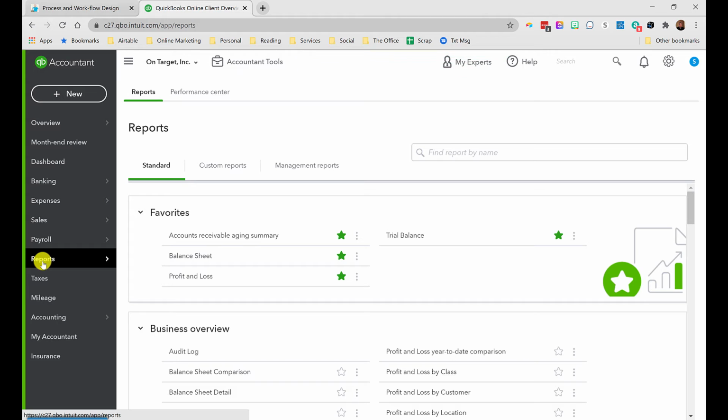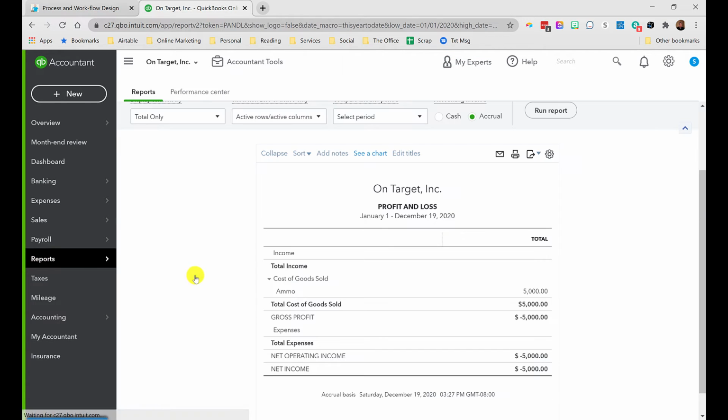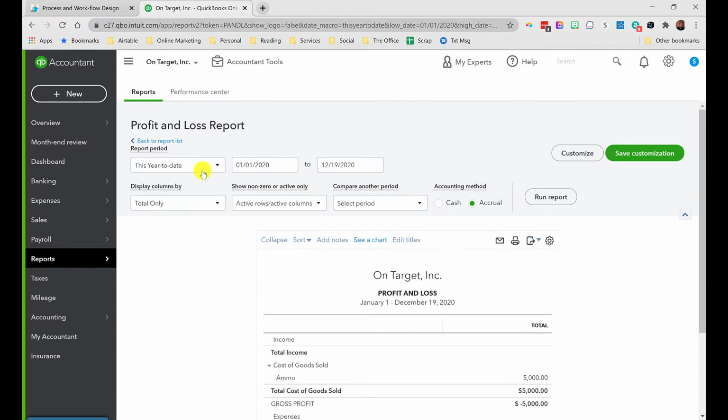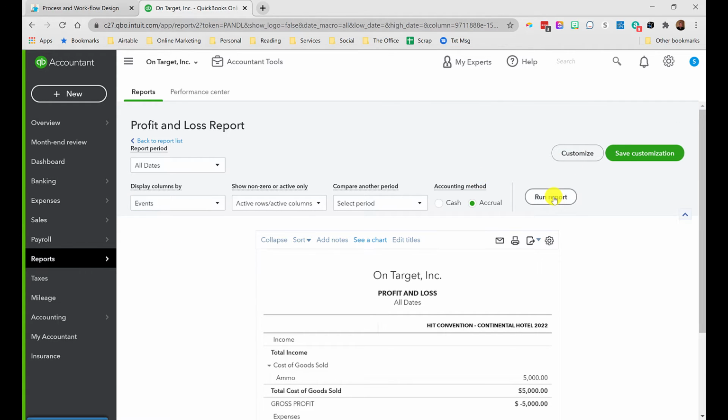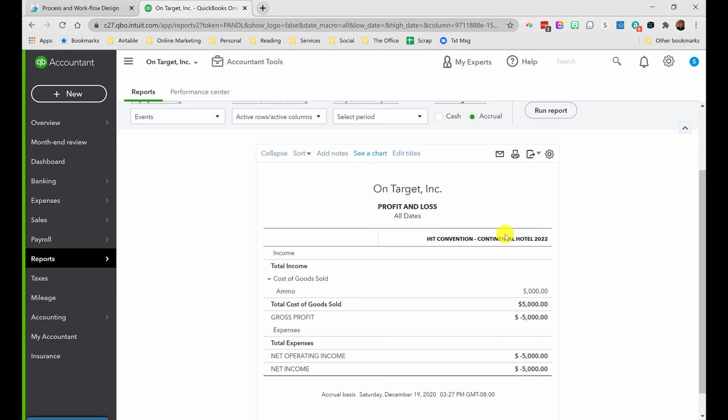And now we want to be able to get reports, right? So here's the thing, and this is important. When I first started playing with this, I thought, okay, let me just jump over to the profit and loss. I'll run this for all dates. And in the display columns bar, if you scroll down, you'll find your tag groups here. So here's my events tag group. And I can run that, and it's going to show me Hit Convention Continental Hotel 2022, right?